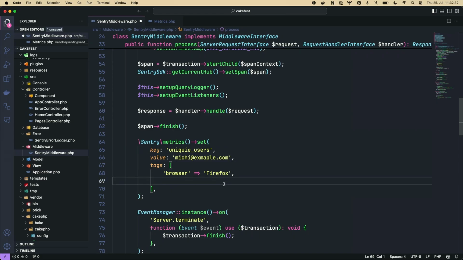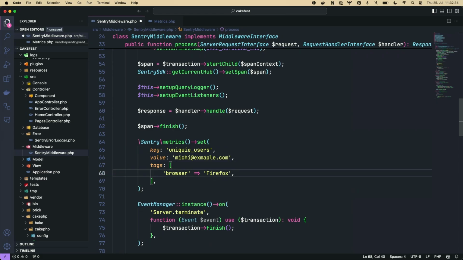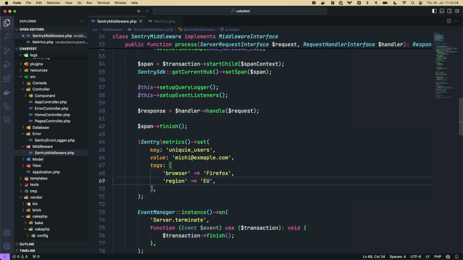And then you can also tag your metrics. This basically helps you split them up on different things, like for example which browser or which region your users are in. And this is really up to you what you want to do, right? There's no good general recommendation for what to collect metrics on. It's really up to you.